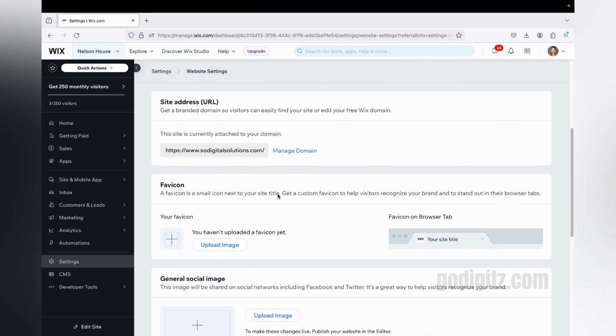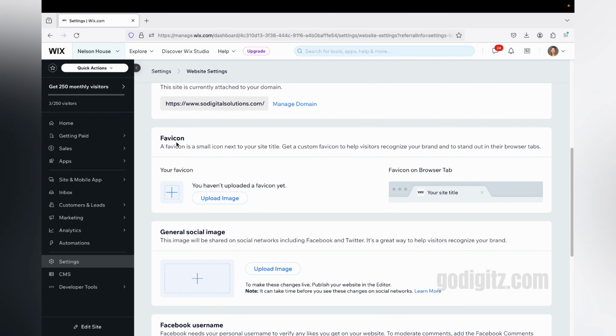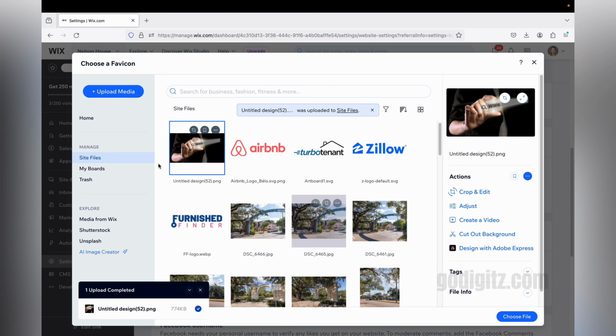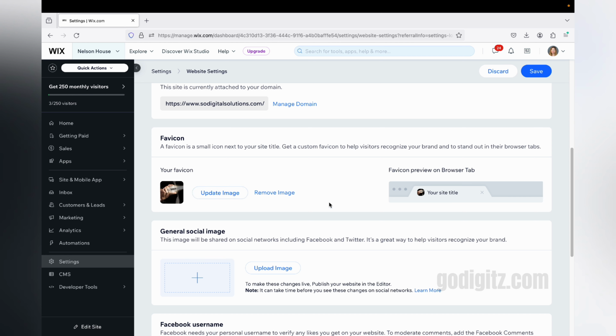Then scroll down. Here you can see Favicon. Click on upload image. Here you can select the icon from your site or you can upload a new icon. Here I am going to select this. Click on choose file. Here you can see the icon next to the site title on the browser tab. Click on save.